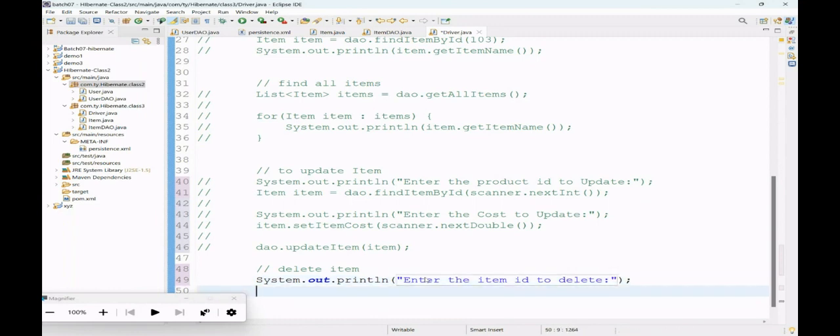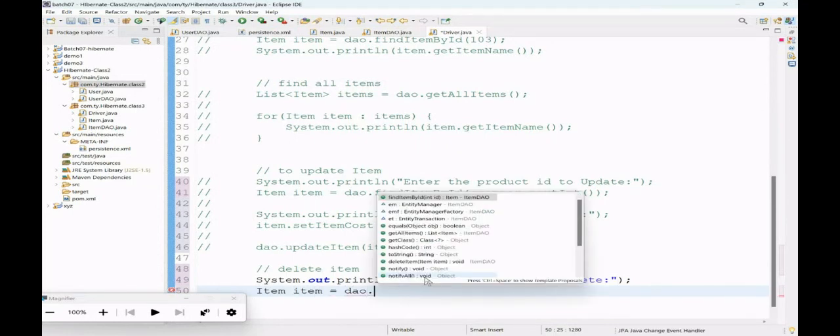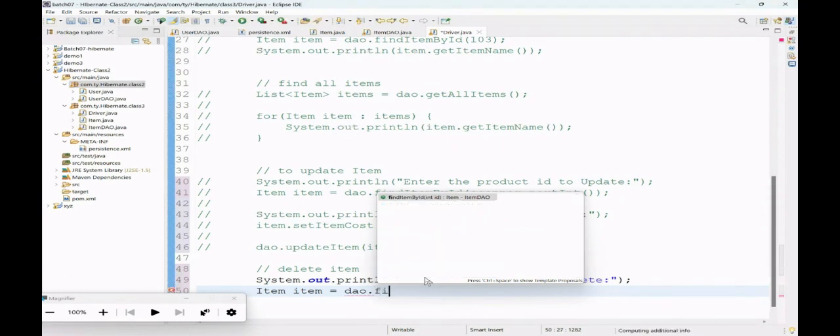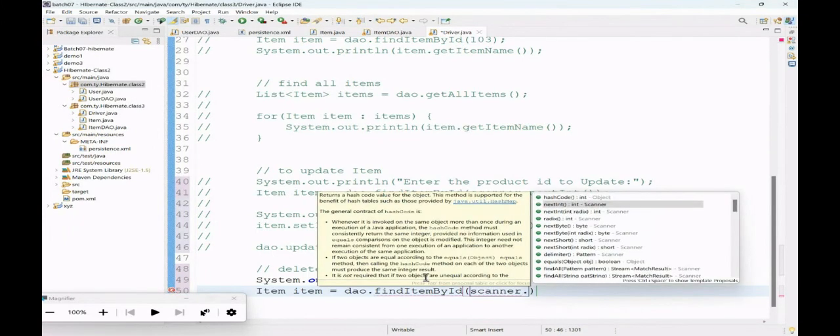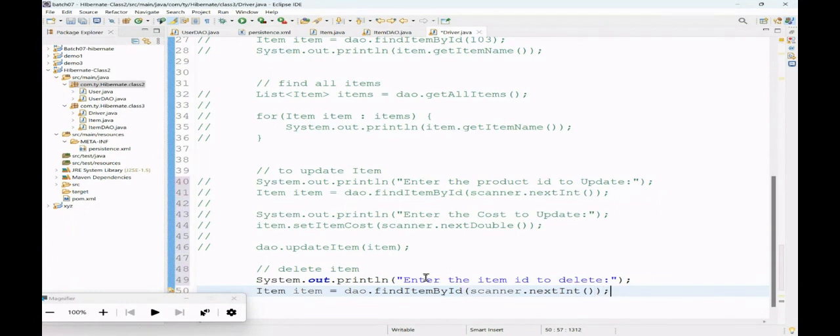Okay, I'll just find my item here. Item equals DAO dot find item by ID. I'll just use my scanner class inside this method itself. I'll just say scanner dot next int. That's it.